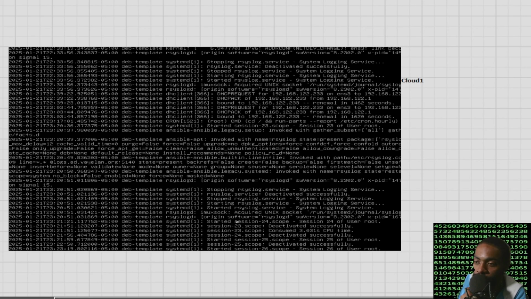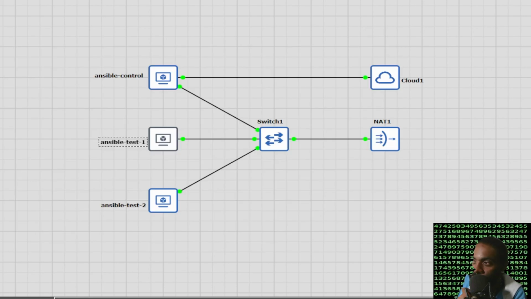So syslog is working, and that's basically it. That's how you confirm that Ansible has configured syslog, right? And that's also how you run your first playbook. So again, that was some cool stuff. I'm definitely going to have to come up with a better format for these videos. I feel like I could elaborate a little bit more.